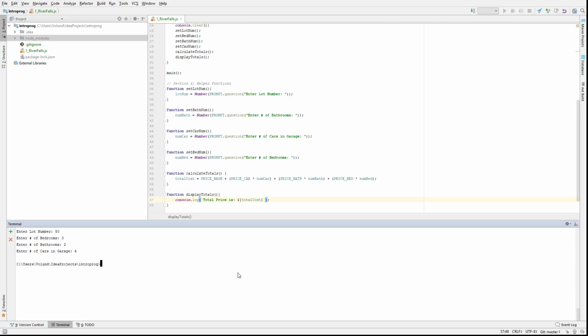And if I run the program, lot number 3, number of bedrooms 3, number of bathrooms 2, number of cars in garage 3. Total price is $144,000. Pretty expensive. And if I just add a little cash sign there, it'll show a cash sign. That's all there is to this assignment.